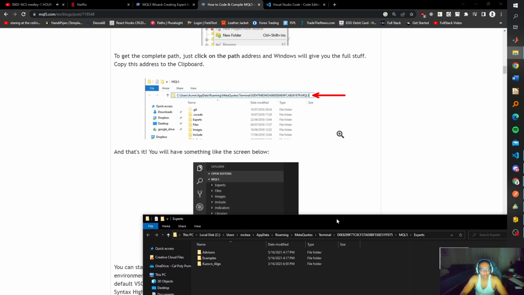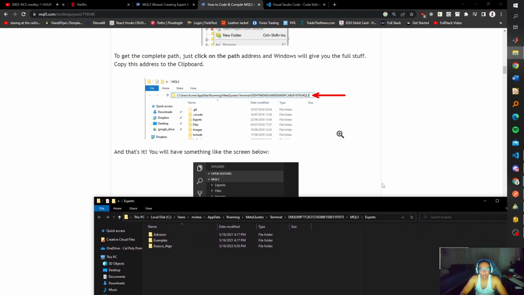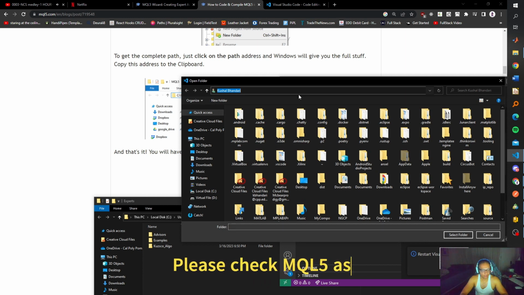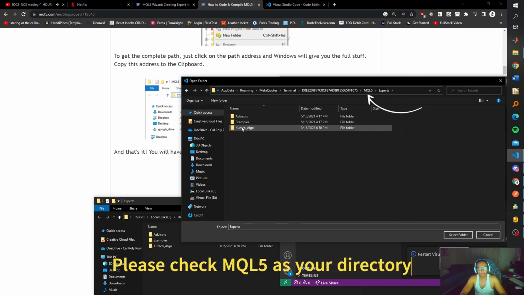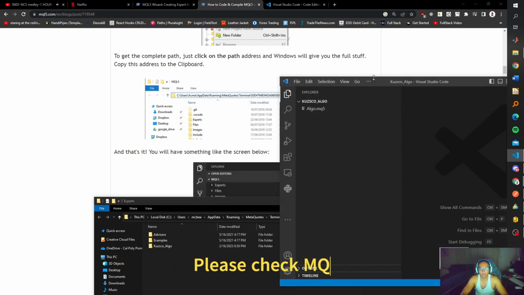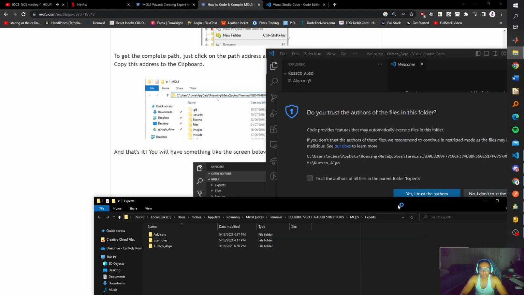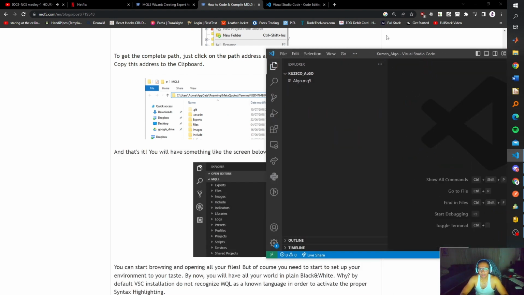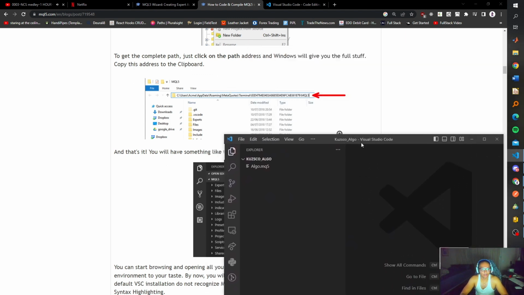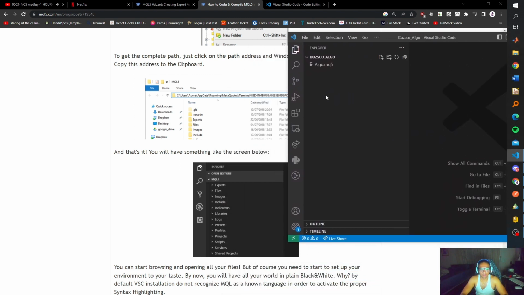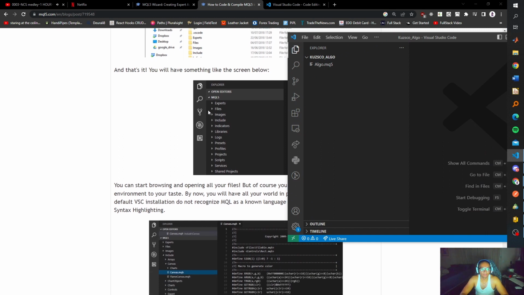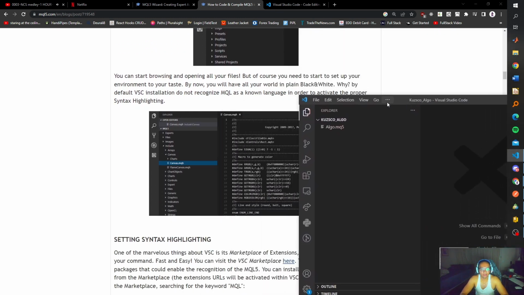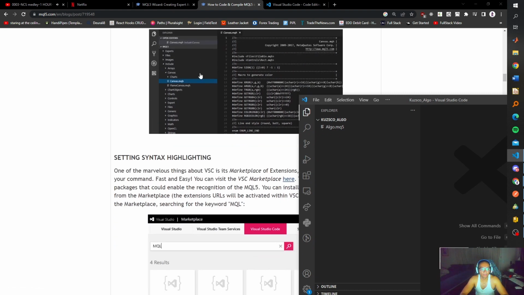I can just go here, click on open folder, and paste this in here, and then just click on mine, and boom, there we go. Now it's open. So yes, I trust the author, blah blah blah. That's okay, so I've got that now. Now I'm on my folder, the MQL5. Now, start browsing, opening all your files and stuff, you know.